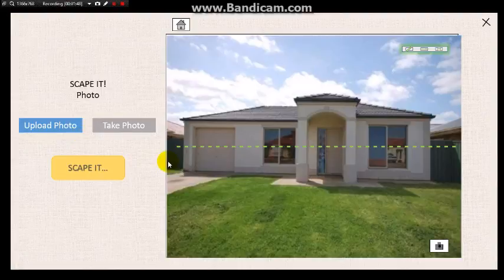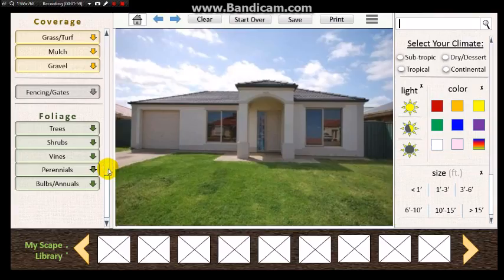If the user decides to retake their image, all they have to do is click on the screen to reset or just click the photo button again. So we're going to go ahead and SCAPEIT. This brings us to our main page.